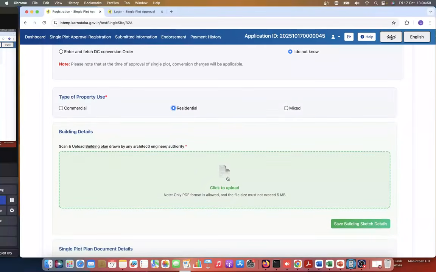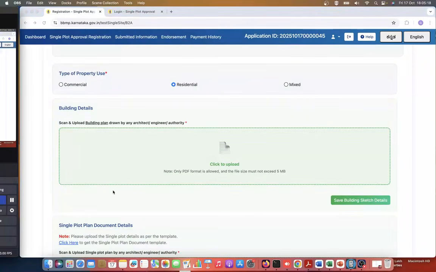Here I have to upload. This is a type of property which is a plot with a building on it. So firstly, it will ask you to upload a sketch, which is a building plan drawn by any architect or any authority. For your building, it could be any private person. We are just asking the building plan to be uploaded. It's not going to be checked or anything. It is just for the sake of completeness.